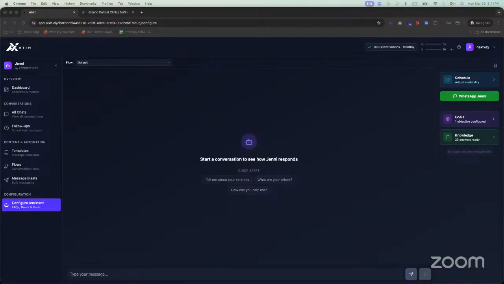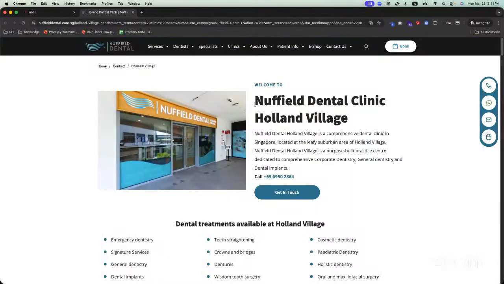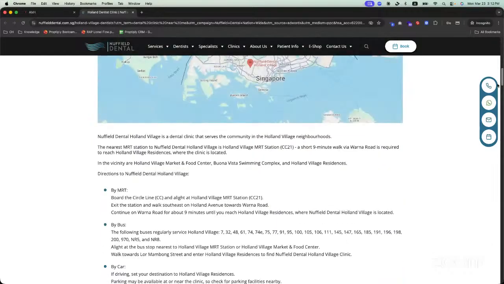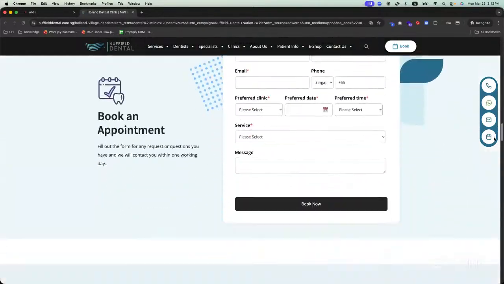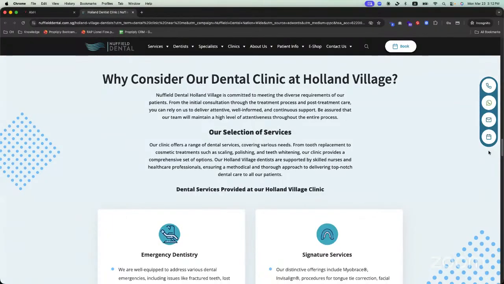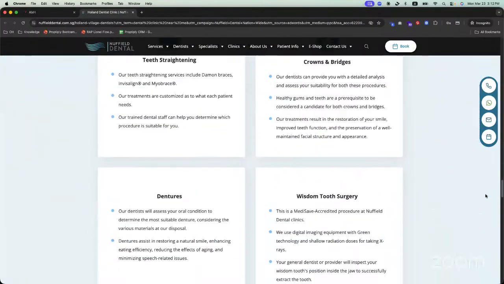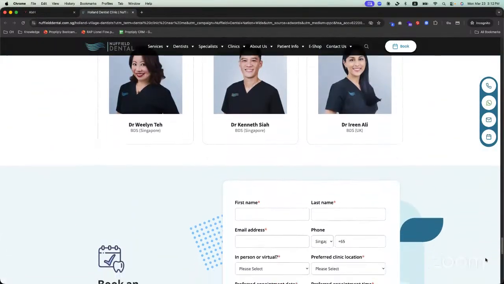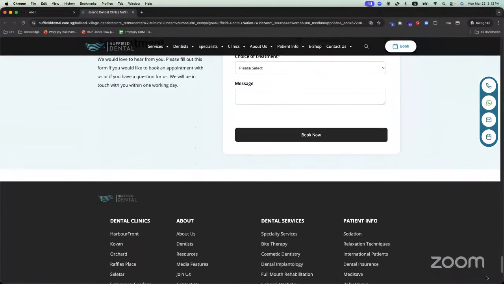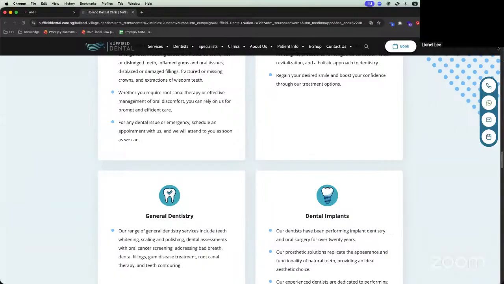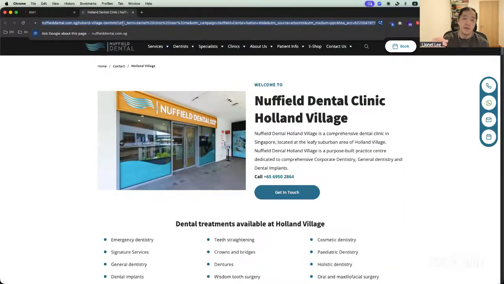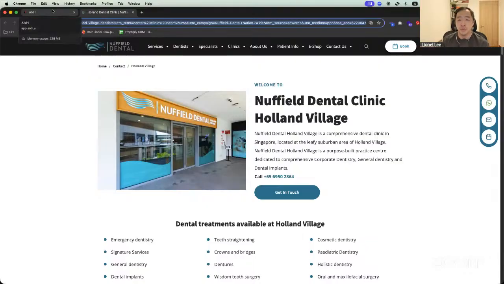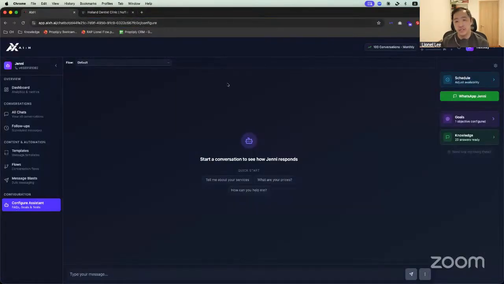There are 5 things we need to cover. First, to be able to reply to dental inquiries, we have a landing page here by Nuffield. I believe the web page is quite comprehensive. It has why consider a dental clinic, some of the emergency information, a lot of FAQs, and a lot of the unique selling points. Even the doctors' information is here, so we can grab that and train the bot with it. Even if you don't have a landing page, no worries. You can just use your competitor's landing page and change the information accordingly.